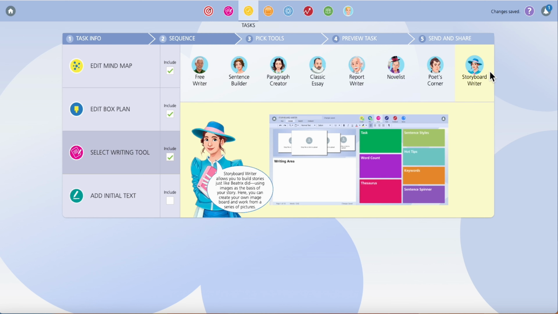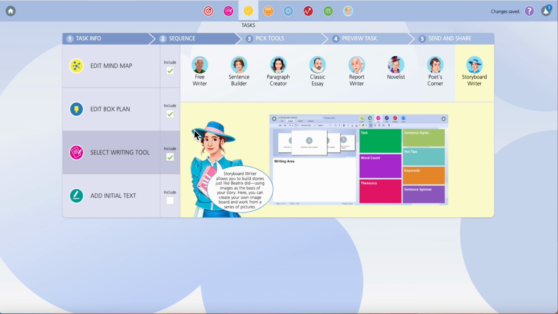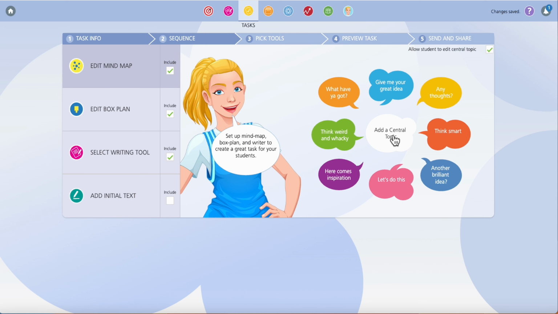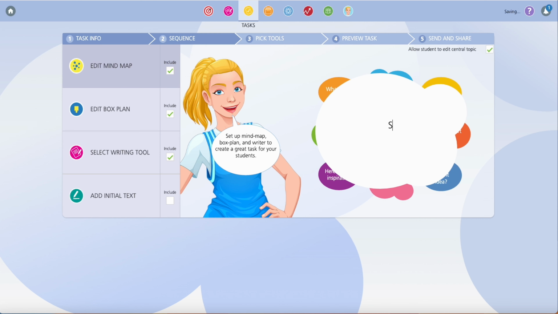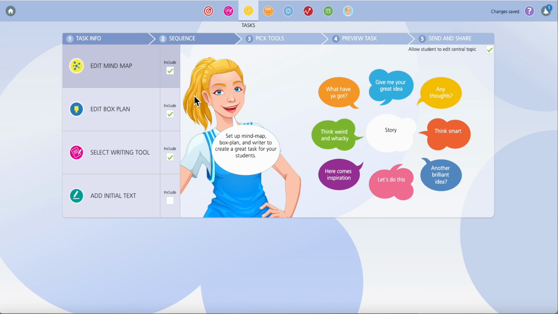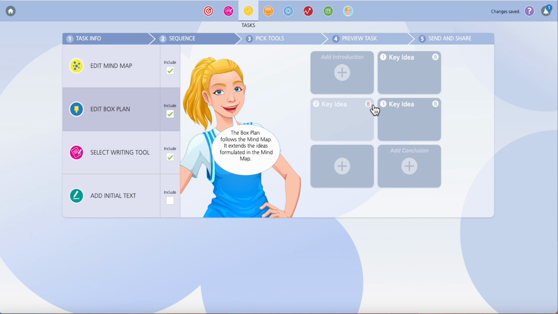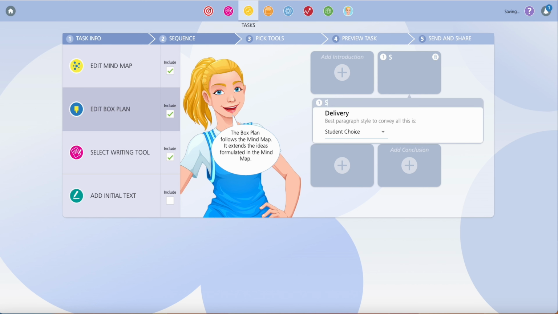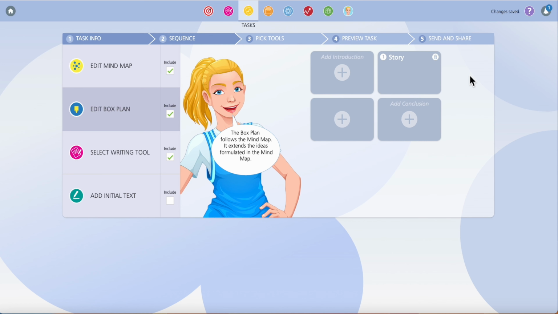Then I come back and I can actually edit my mind map. So I can put the central topic in here so that it's already there for the students. Same with my plan. I can create however many planning boxes I want them to have. I can also label them. I can choose paragraph structures in there as well if I want to. This is all about setting it up so that it's ready to go for the students when they access the task.